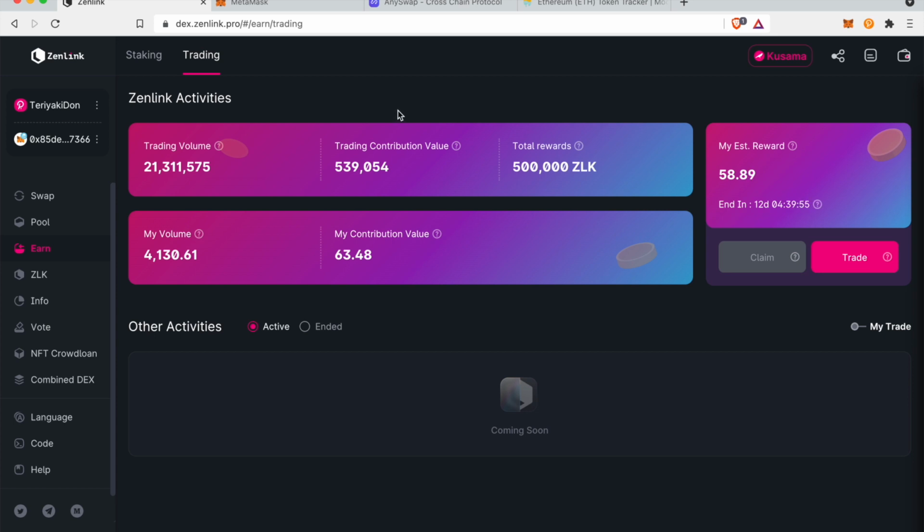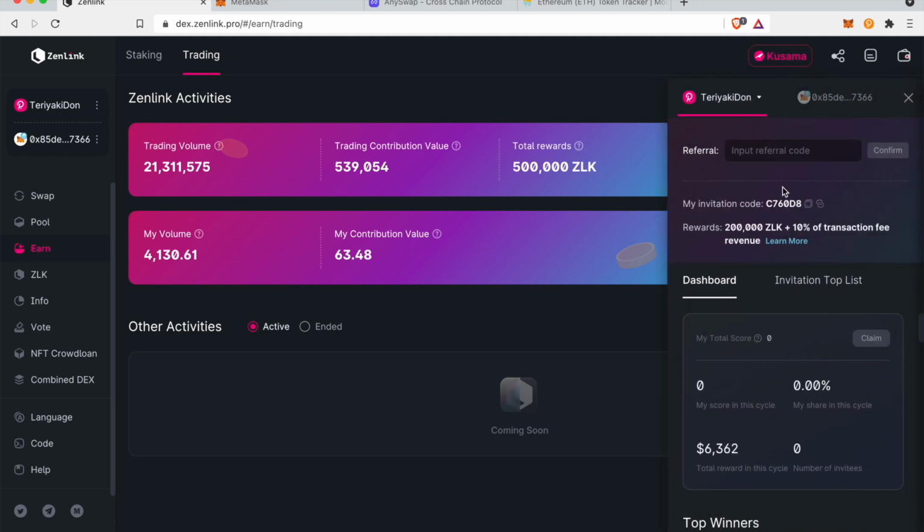The final way to earn ZLK over the next 2 weeks will be to invite your friends to trade. If I go up here, then I can find my invitation code or my invitation link. I can send these to my friends, and if they trade using my link, I'll be earning additional bonuses. Here you can see there's a link for the Polkadot.js side, and there's also a link for the MetaMask side. These are 2 different links. And 200,000 ZLK will be distributed to people that invite their friends to trade.